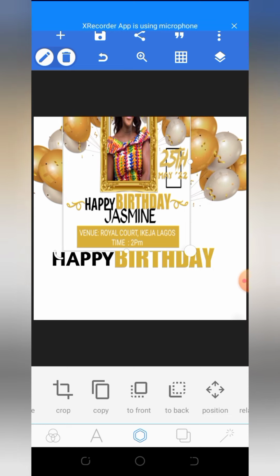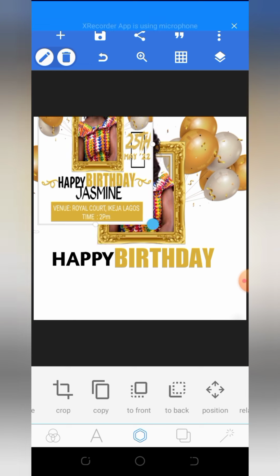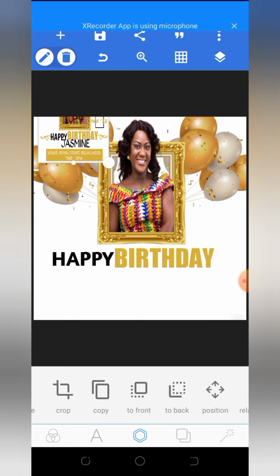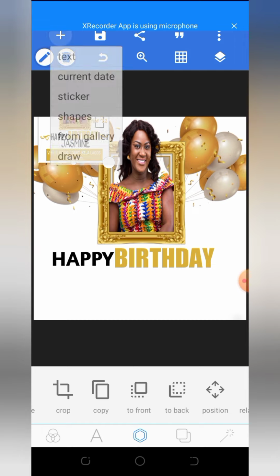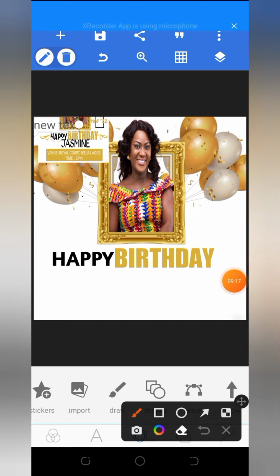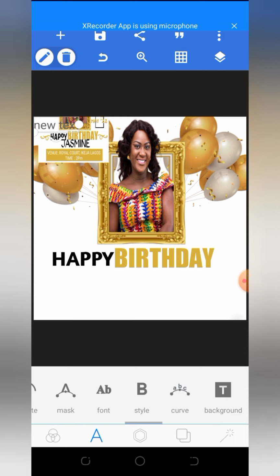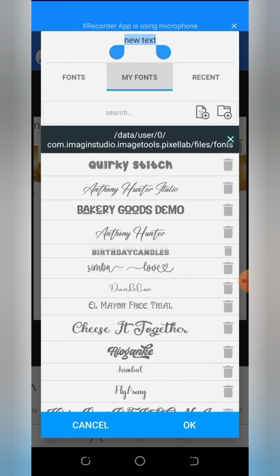Okay, so the next thing I'm going to do is to put this effect by the side of this happy birthday that I put here. So now to do that, it's a font. So you need to download your own font for you to be able to do that. So I'll just click on plus and then text, and to edit, come here, A. When I touch A, I scroll through to fonts. Alright, it's in my fonts.